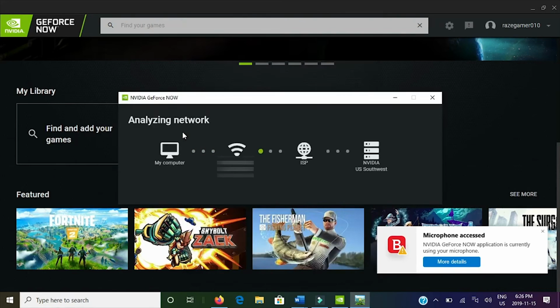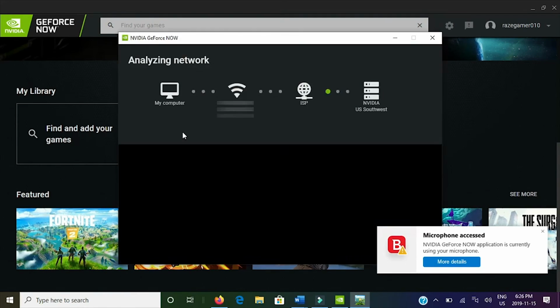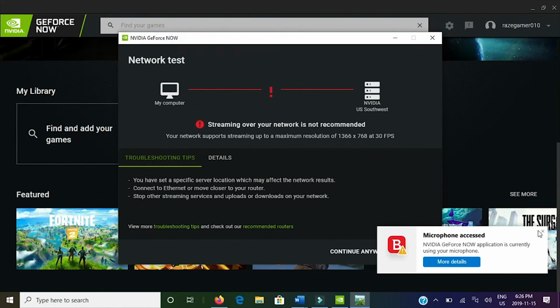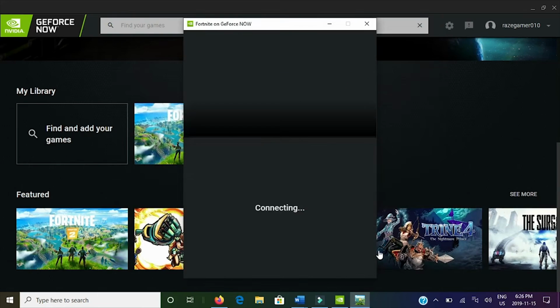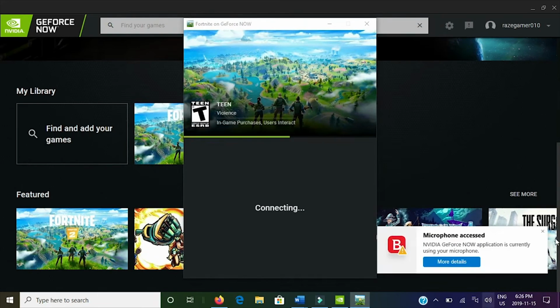So yeah, I'm just gonna blur this part out because I'm not trying to let anybody know my network. But yeah, let's just wait, and let me just explain what this actually does. You don't have to connect to just Southwest, but you kind of have to look at the Nvidia servers, which I have over here.